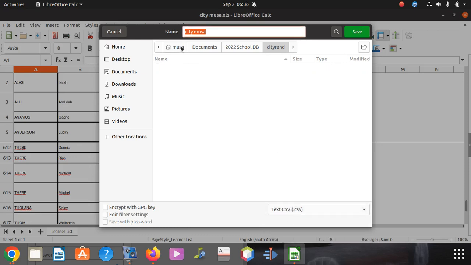When you're there, I want to create it in this folder. I want to give it a name. It's gonna be CSV City. The reason why I'm creating this CSV is that I created a PHP code where I'm going to import that CSV, right? You say save.